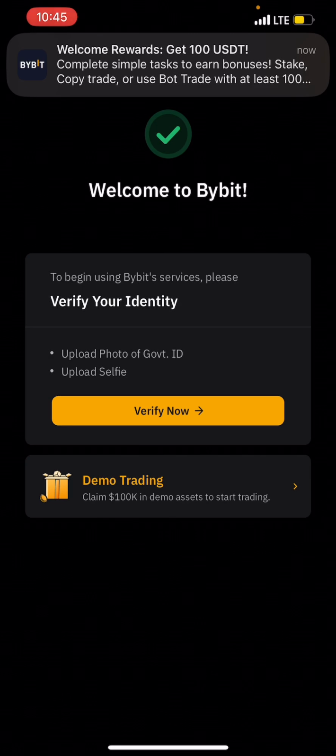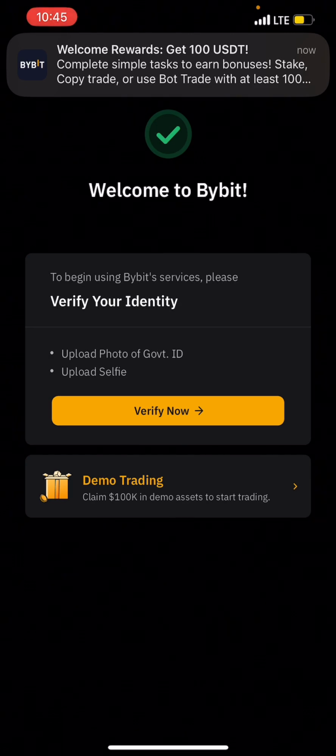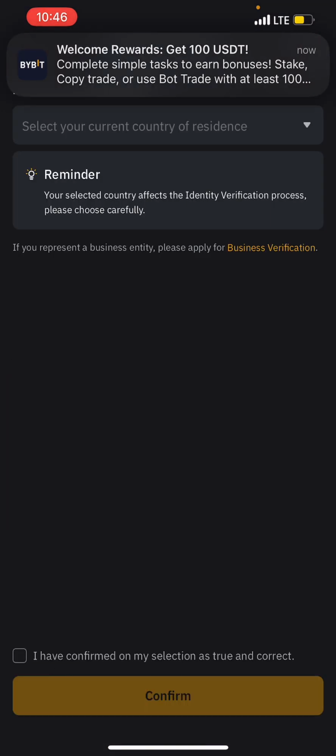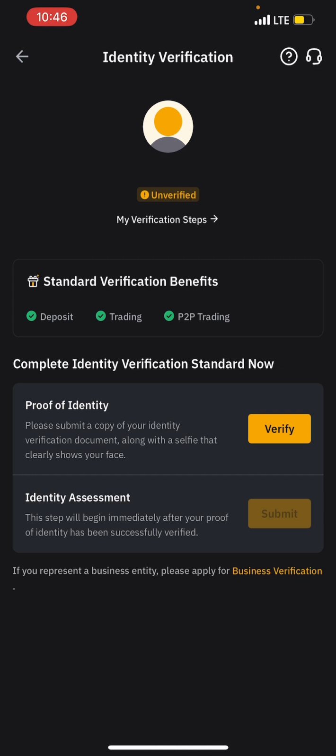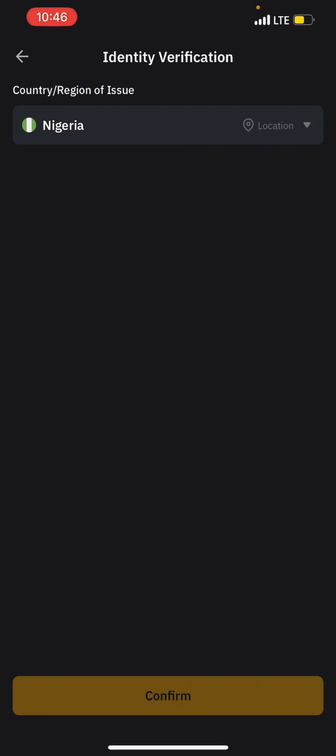Verify your identity. All you want to do now is click on verify now. If you're in Nigeria, you can either use your BVN, your NIN, or any other means of identification that you have, right? So check this box and click confirm. So it takes us to the next page. Proof of identity. Click on verify so you can verify your Bybit account.